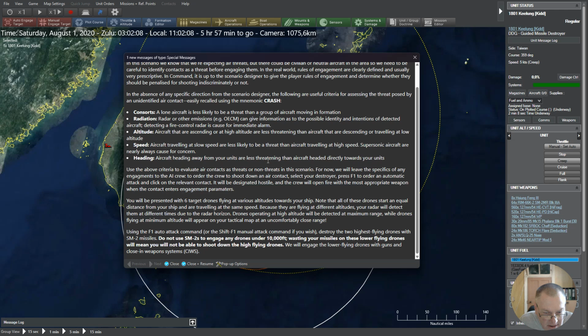Using F1 to auto attack, destroy the two highest flying drones with SM2 missiles. Do not use SM2 missiles to engage any drones under 10,000 feet. They must be above that. Wasting your missiles on these lower flying drones will mean that you will not be able to shoot down the high flying drones. We'll engage the lower flying drones with guns and close-in weapons.